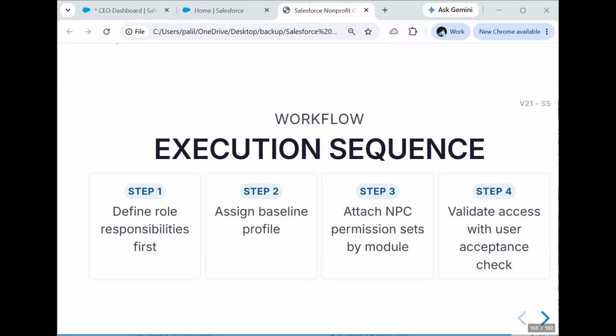If you want this process to stay clean, this is the order I would stick to. First, define role responsibilities. Next, assign the baseline profile, then attach the NPC permission set by module. After that, validate access with a user acceptance check. What matters here is not just the checklist, it is the discipline of doing the steps in an order the whole team can repeat without reinventing the process each time. Let's see this in action.